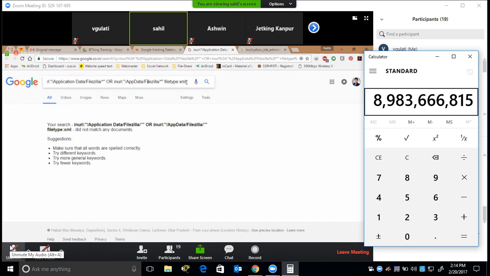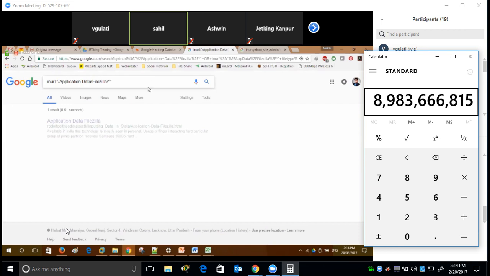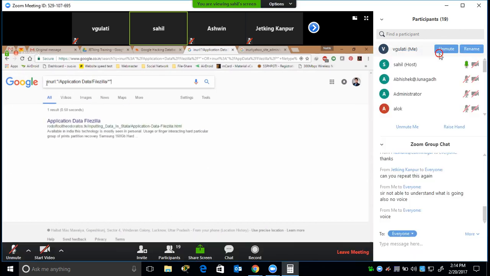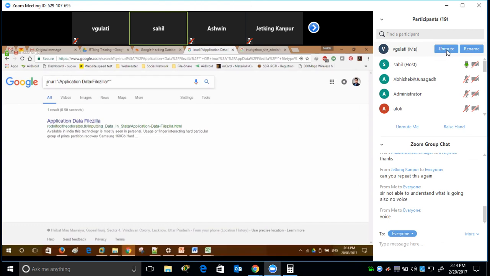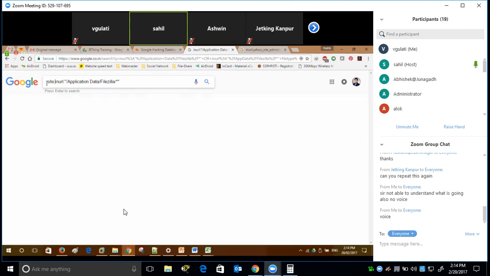But this is not working. Many are not working, and here we need to use only one. This is showing only one result. And if you just want to search in a particular website, use site colon, which filters for the particular site, ibm.com. Okay, like that.